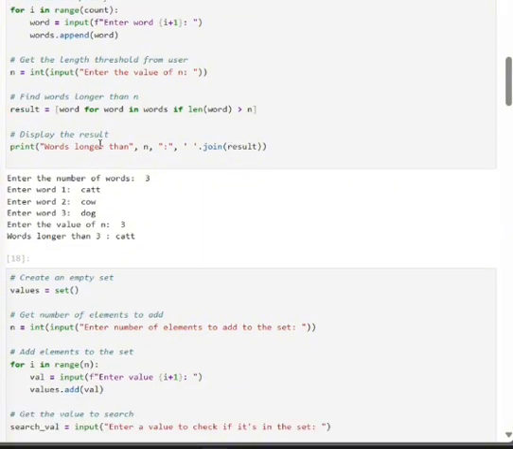Then I get the length. I used an n variable to get the length threshold from the user. Then if the word is longer than the n value, it prints the word.